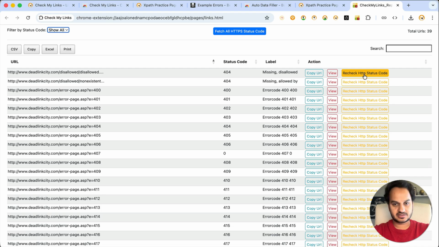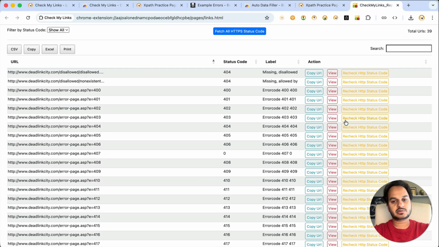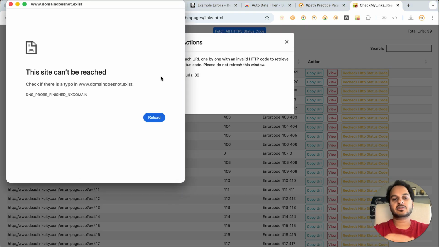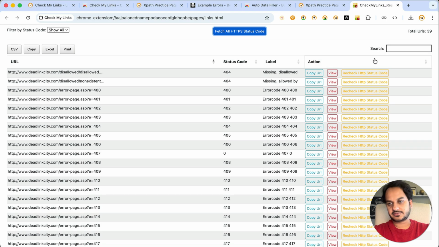You can recheck just to make sure whether this is valid or invalid. So if you click on this, it is actually invalid, so this is fine. If you hit it again here, you see that both of these are invalid. If you don't want to check one by one, you can click on fetch all HTTP status code. It will scan all the elements again and it will start getting the result for all of them one by one. And if any of the links gets the correct status code, it will also update the status code in the report. Okay, now let me show you one example where it will show this kind of thing.